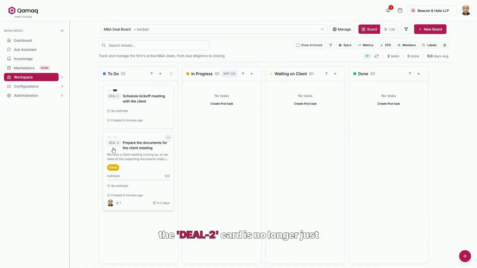On the board, the card is no longer just plain text. It now shows, at a glance, the client's label with its color, the avatar of the person responsible, and the deadline. It even turns red if the task is overdue, and it displays the progress of the subtasks. As you move forward, you can see how many steps you've already completed. Just by looking at the board, you know what's urgent, who owns it, and when it's due. Each card tells you what's important without you having to open it.